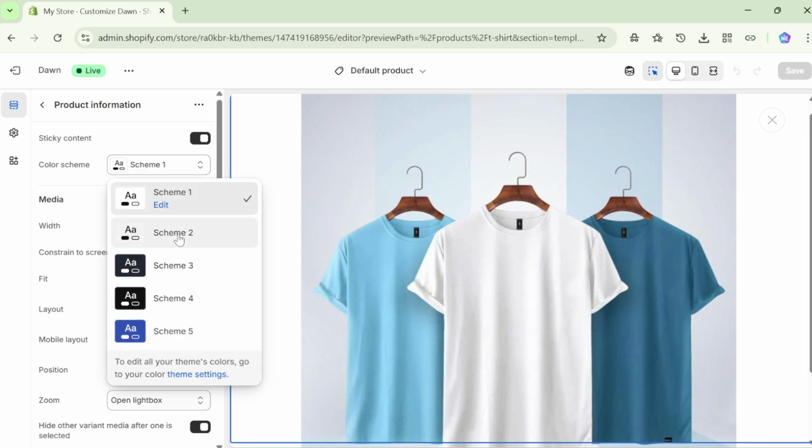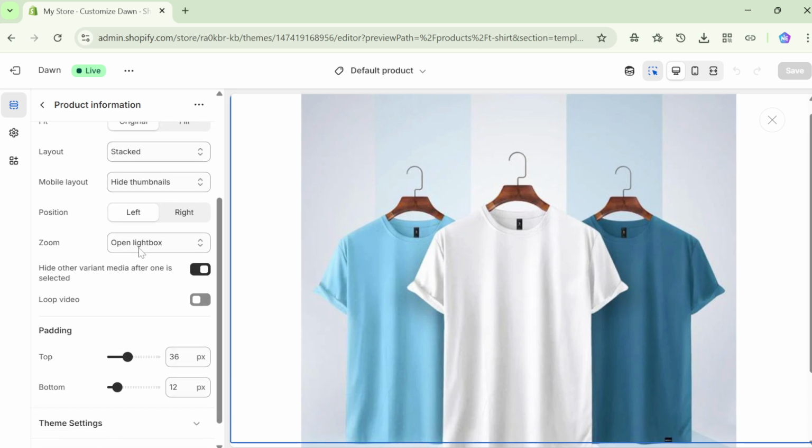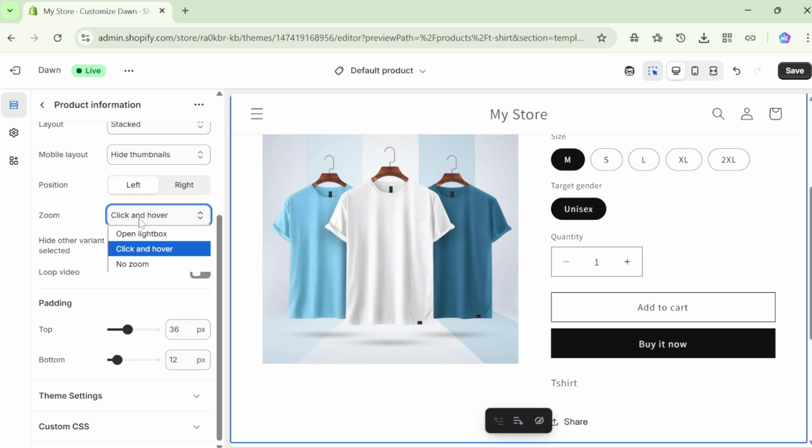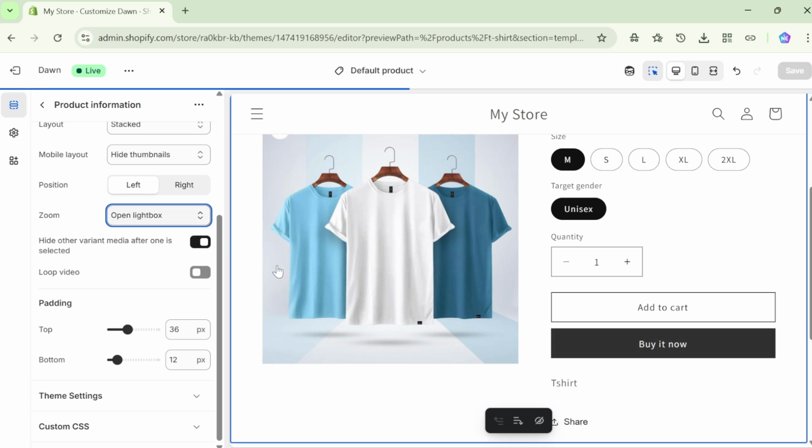This ensures your images display at a fixed resolution, which is great if your photos are already detailed or if zooming interferes with your layout. Finally, click Save to apply your changes and make sure to check your live site to confirm everything looks perfect.